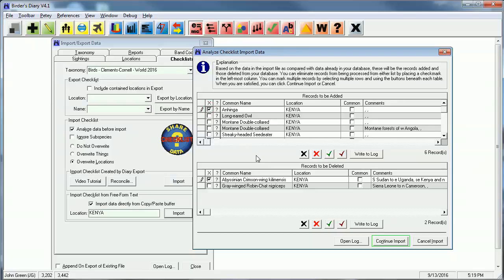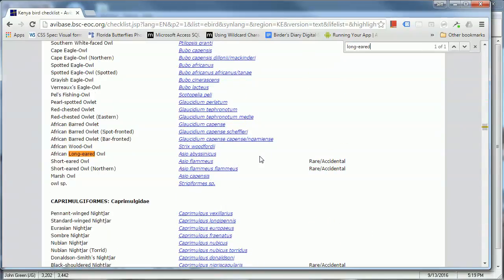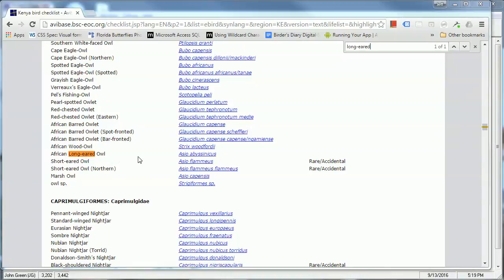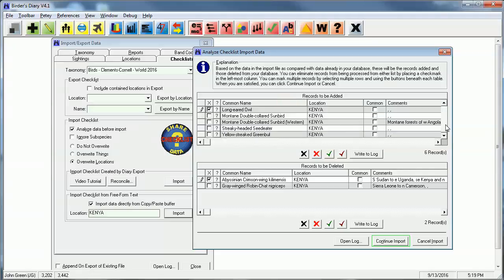What about long-eared owl? That seems like a North American species. Let's search for long-eared. It found long-eared owl all right, but it was the African long-eared owl. So we don't want to add that, so we come back and we turn that off. And we go back down through here again. And we continue on. We've got montane double-collared sunbird and the subspecies western sunbird.